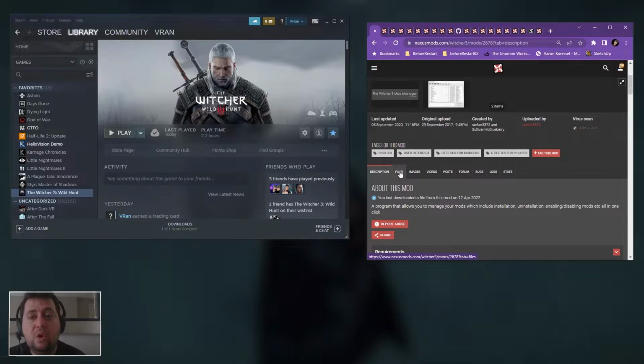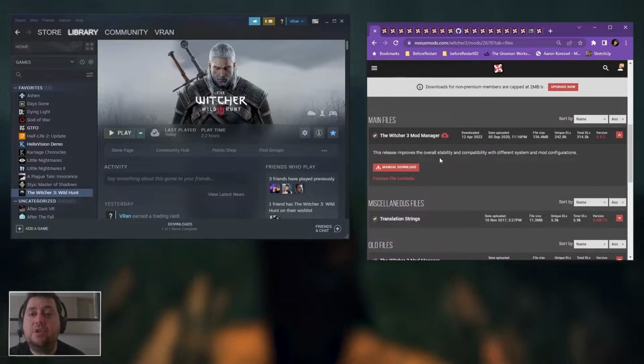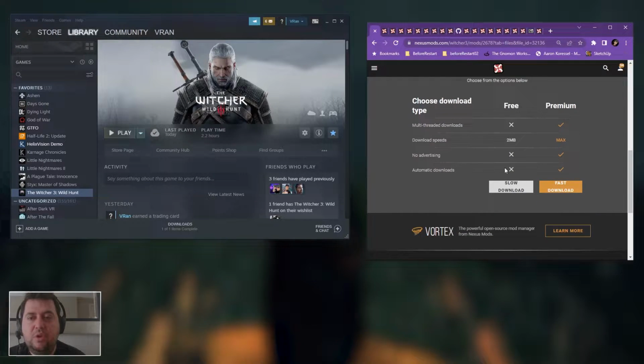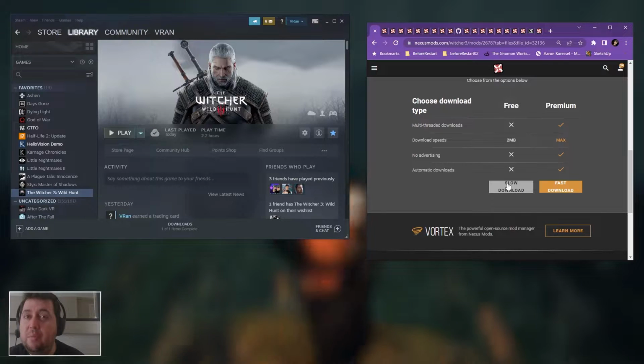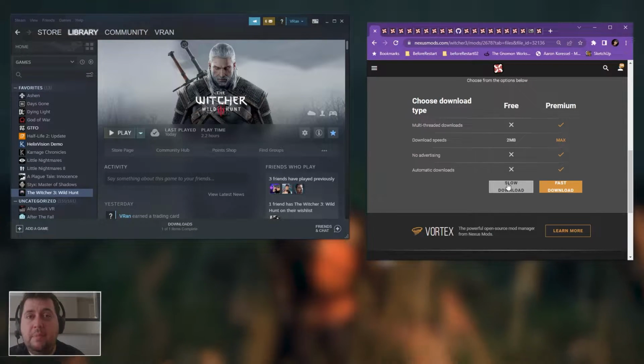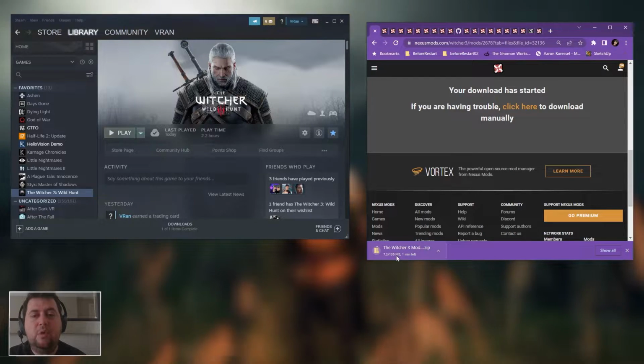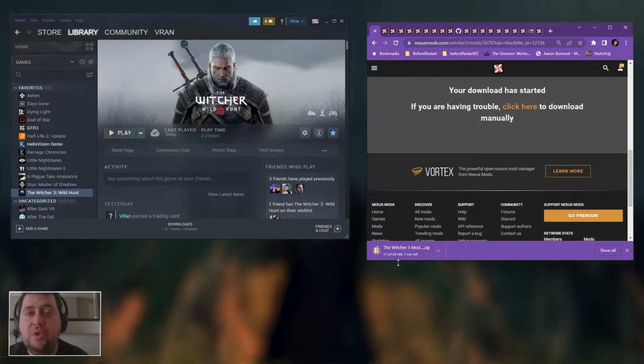So let's go and download the mod manager, and I'm going to press manual download. It opens up this page, and then I'm going to do slow download because I don't have a Prime account. I am logged in, I have a free account. I'm going to go slow, and there you go. It's downloading the mod manager for The Witcher 3. While it is downloading, I need to do something that I want to share with you.